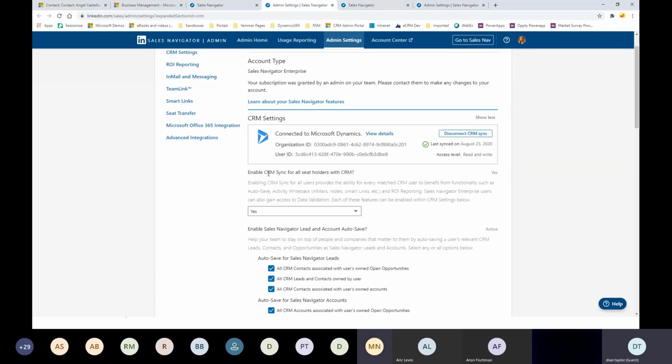And then it's telling me, hey, do we want to enable CRM sync for all seat holders with CRM? This is something that we're going to talk about a little bit later. A lot of these features need you to actually have this CRM sync for all seat holders set to yes. So that's kind of why I'm going to show you this right now, because we're going to get back to that. And it kind of says it over here as well, right? We're going to be able to do activity write back, such as InMails, notes, SmartLinks, etc. So all of that, again, you need to be able to set over here.